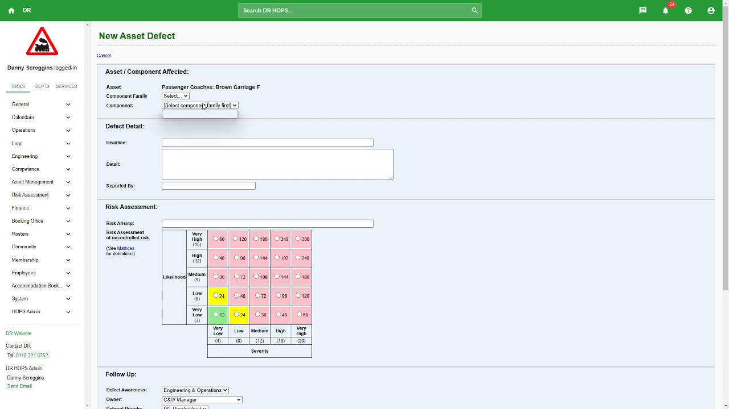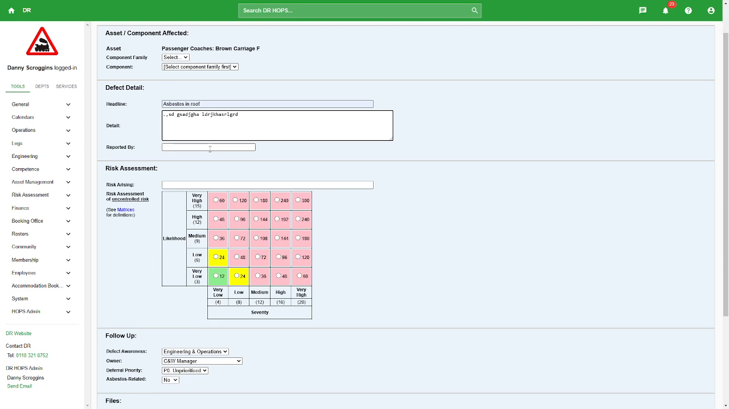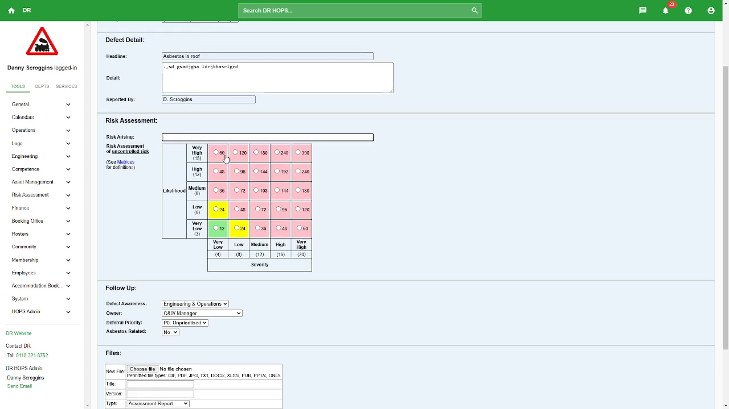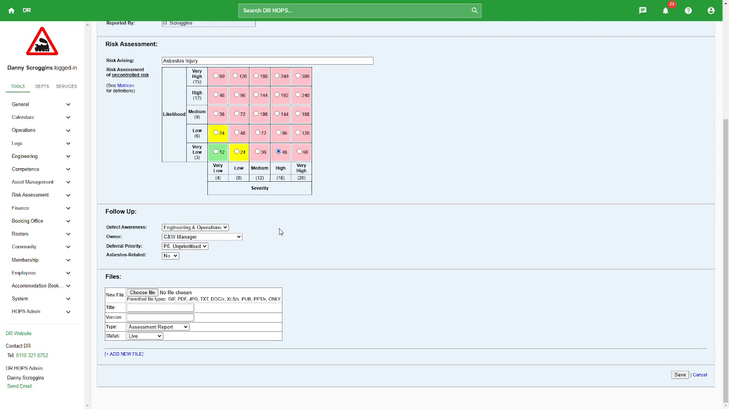So if there were some component families, I would pick them to indicate exactly where the asbestos was, but in this particular case there isn't, so I'm just going to write it in the headline, asbestos in roof. And I'll write some detail just in the normal way that I do. Nothing different so far about the way this defect is being recorded. And I'll record who reported it. And we'll do the normal risk assessment that we do whenever we record a defect, record the risk, asbestos injury, or asbestosis, or inhalation, or whatever you want to put. I'm going to put that the severity is quite high, even though the likelihood is very low, because I think this asbestos is well under control.